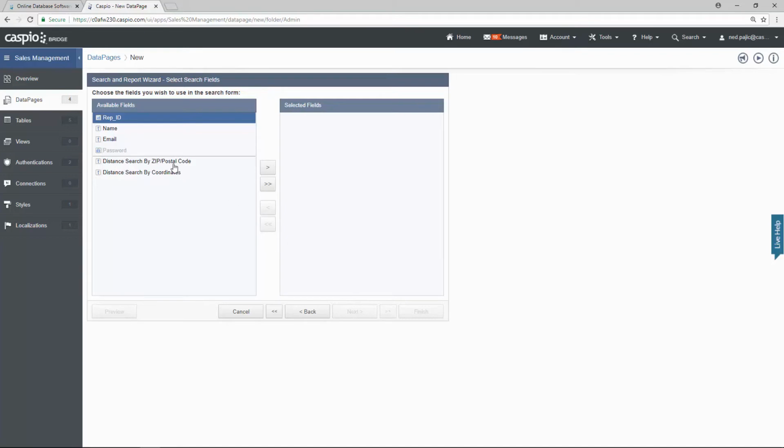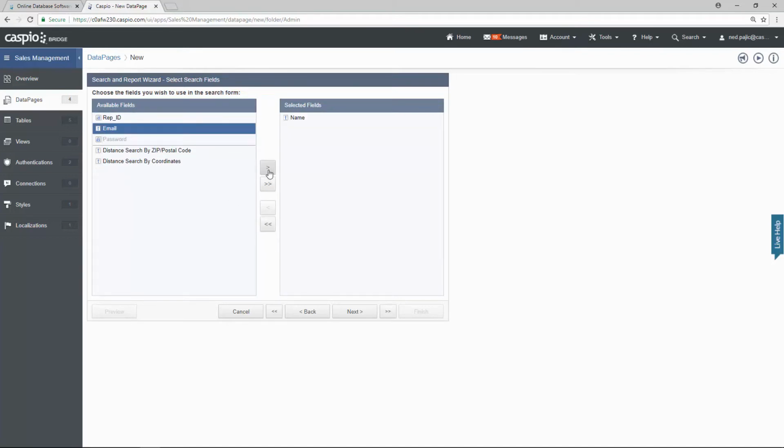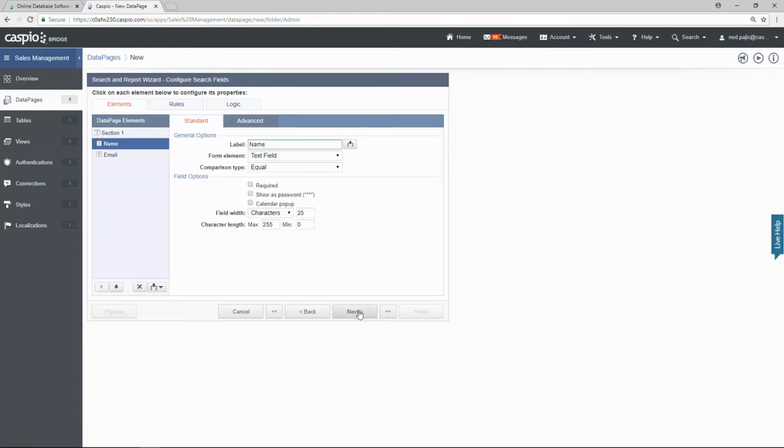And let's have the ability to search based on rep's name and email. Of course, if you had additional fields inside that table, you can include those fields here if you want to be able to search on other fields as well. Hit Next. Let's configure the search form.